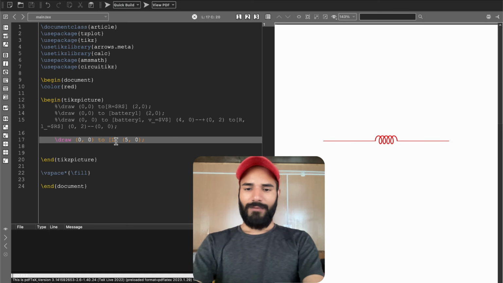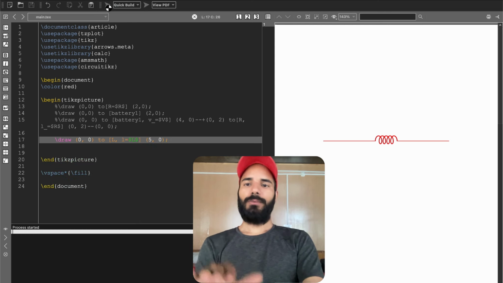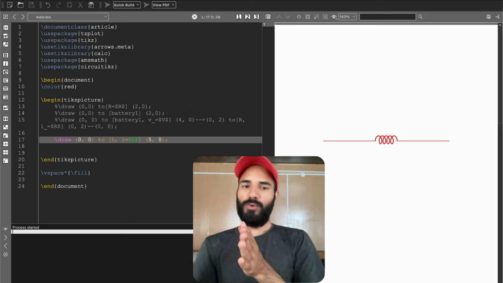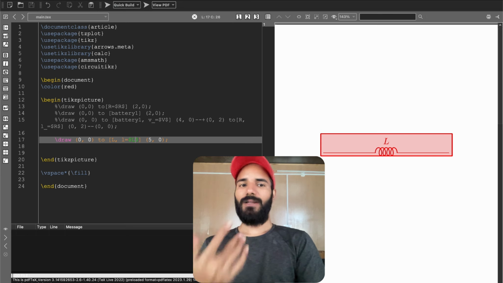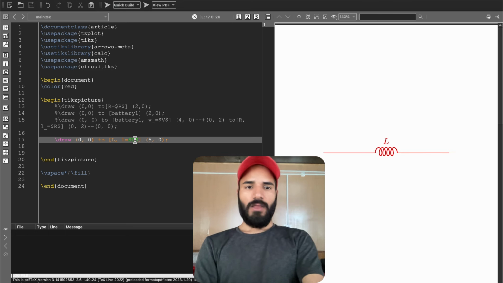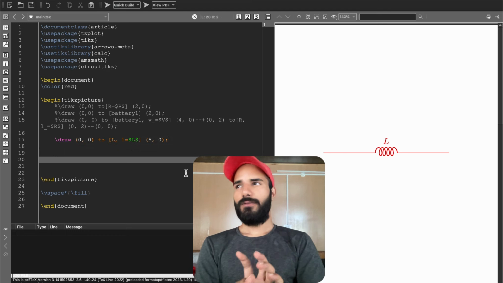And you can put a label. So label is equal to maybe capital L. Because we are making it in the proper direction, left to right, by default it will put the label above the circuit. So as you can see, L. And this is it. This is how you can make a circuit.